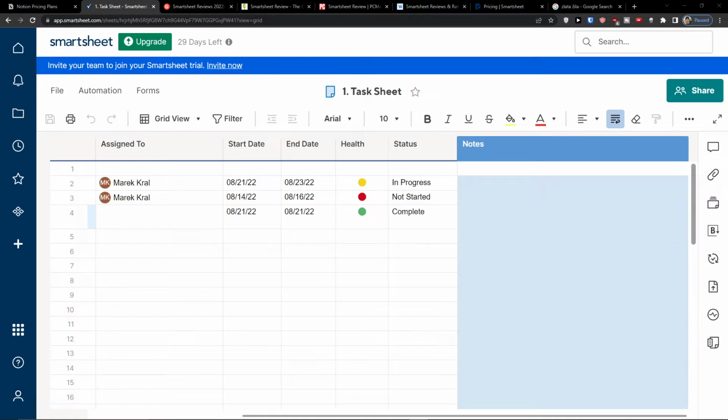Hey there guys, my name is Marcus, and in this video I'm going to review Smartsheet. First I'm going to focus on pricing plans. Then I will go further on the features and walkthrough of the program, like what you can find here. Also the disadvantages and advantages, and at the end are going to be alternatives.